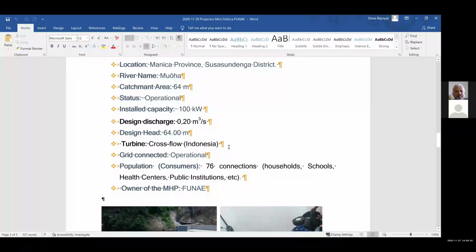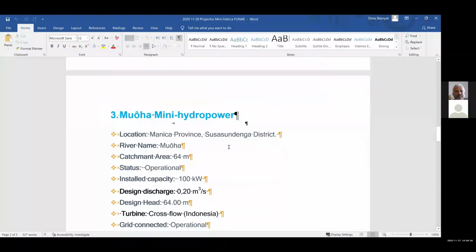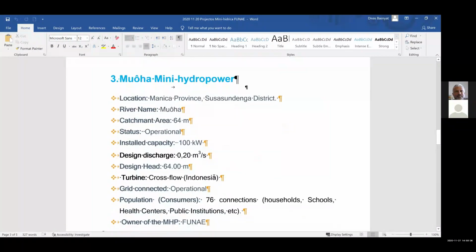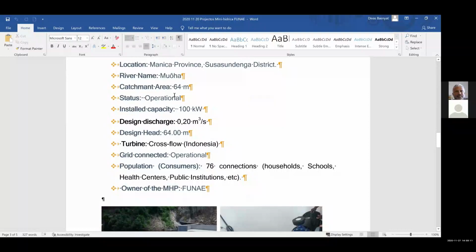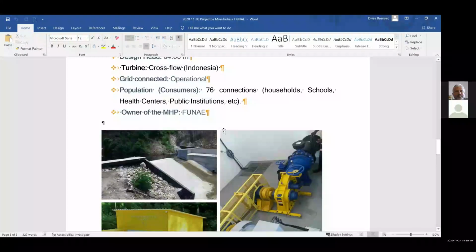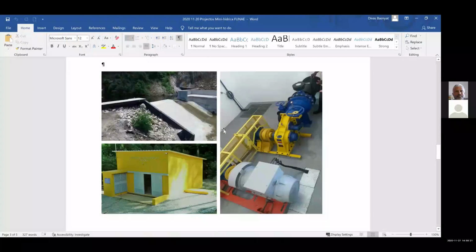Then there is an operational grid connected mini hydro in Manica province, 64. These are small catchments. And 220.20, so we could do that. I will try to see some, and I will contact you.